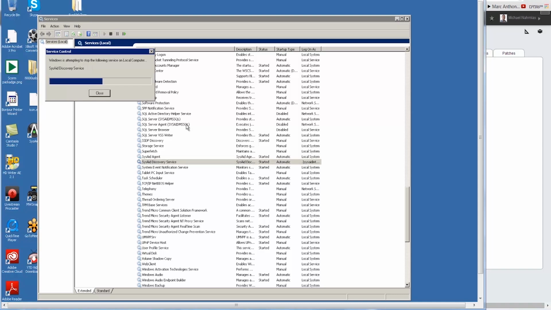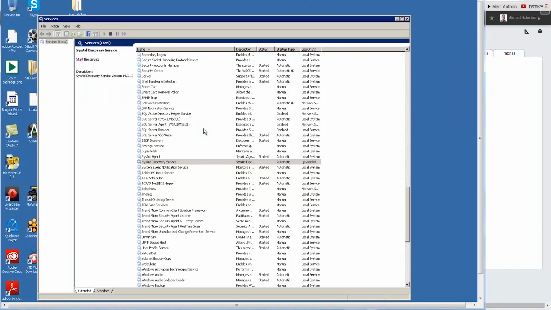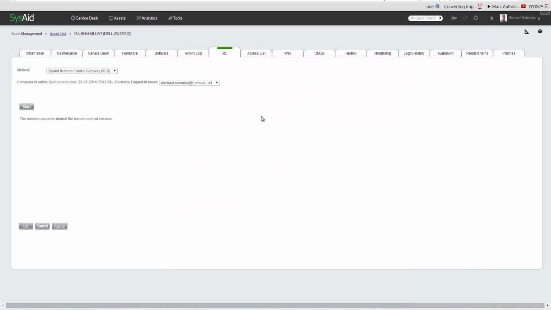The SysAid agent that I have installed on my machine is going to sense that we no longer have a remote discovery service, and it's just going to flip itself, and it's going to automatically communicate with the discovery service that we have on the SysAid server. Okay, and once this is done, we'll see that we can actually still remote control to my computer. If we didn't have that, that wouldn't have been possible.